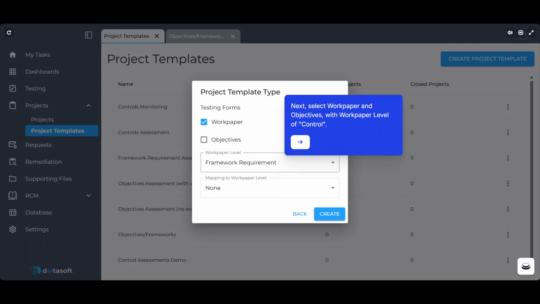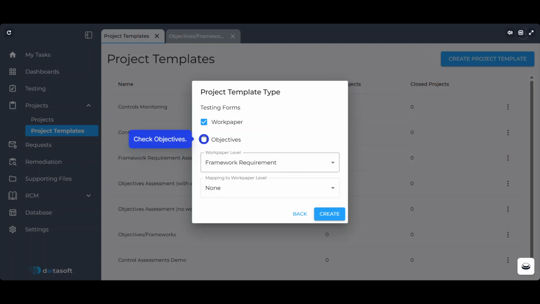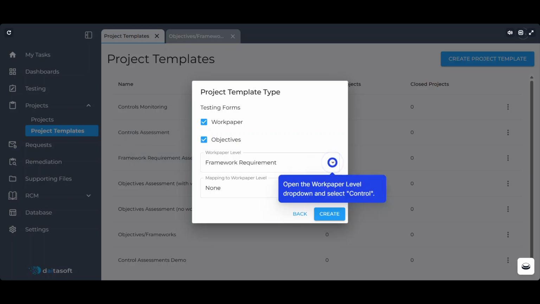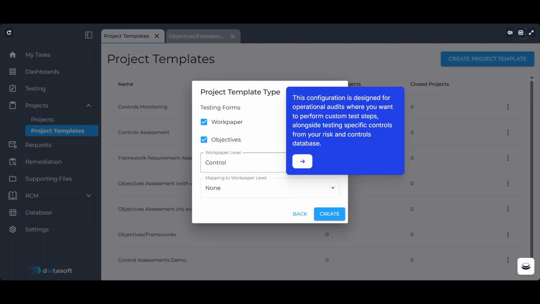Next, select Work Paper and Objectives with work paper level of control. Check Objectives. Open the Work Paper Level dropdown and select Control. This configuration is designed for operational audits where you want to perform custom test steps, alongside testing specific controls from your risk and controls database.